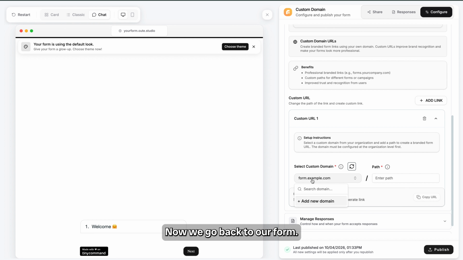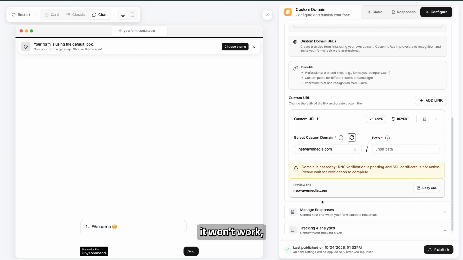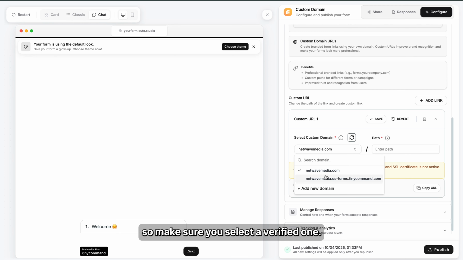Now we go back to our form, refresh the page, and open the Custom Domain drop-down again. You'll now see your available domains listed here. If a domain is not verified, it won't work, so make sure you select a verified one.